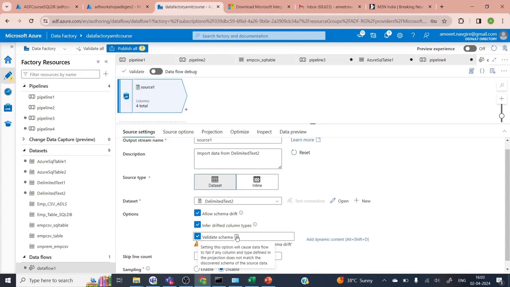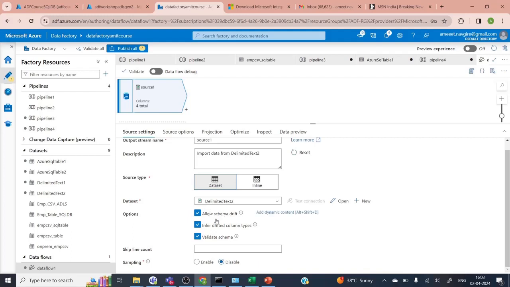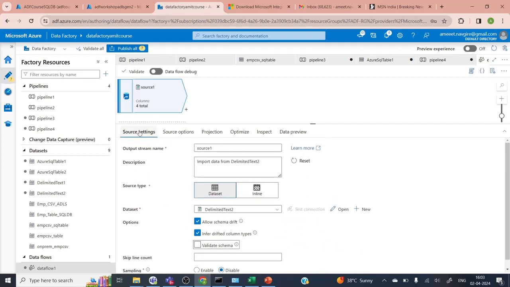And if it finds that there is a schema mismatch, then it will just fail your system. So this is something that is opposite of the schema drift. Ideally, validate schema and schema drift should not be selected simultaneously, so I'll probably deselect this. Okay. So these are the source settings.